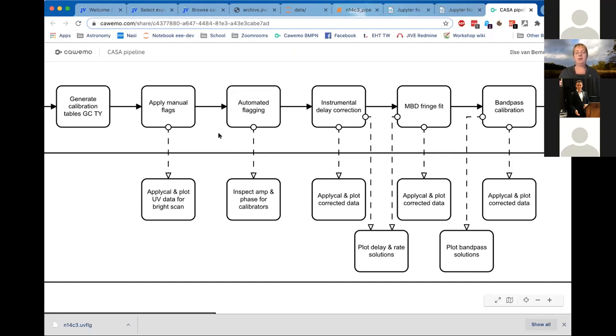We are experimenting at the moment with the automated flagging. For example, the AO flagger has been mentioned several times. At this point, the experiences are somewhat mixed, and we need to get in touch with the developers there to see how we can optimize this for VLBI data processing.